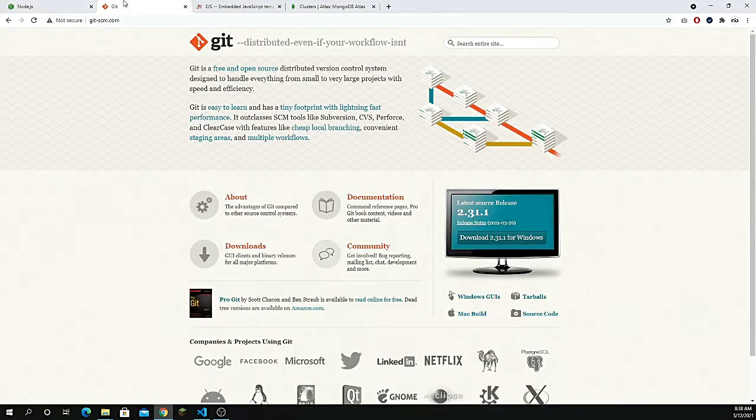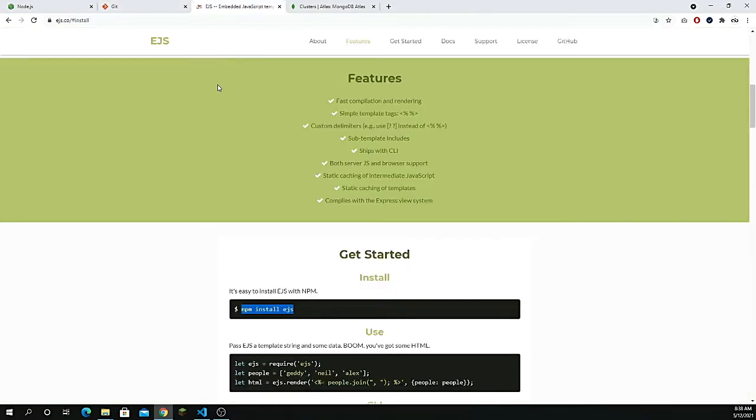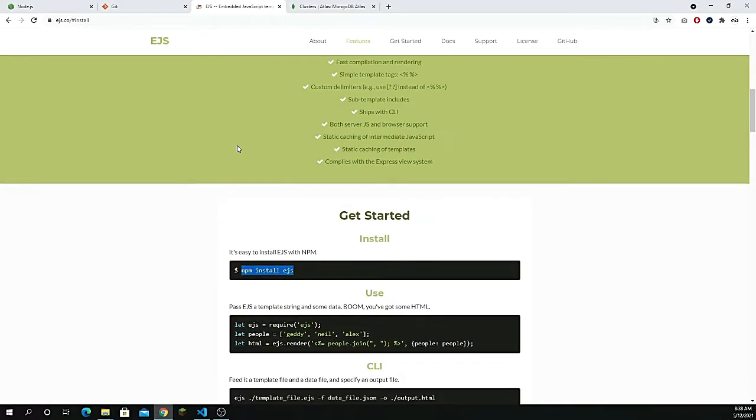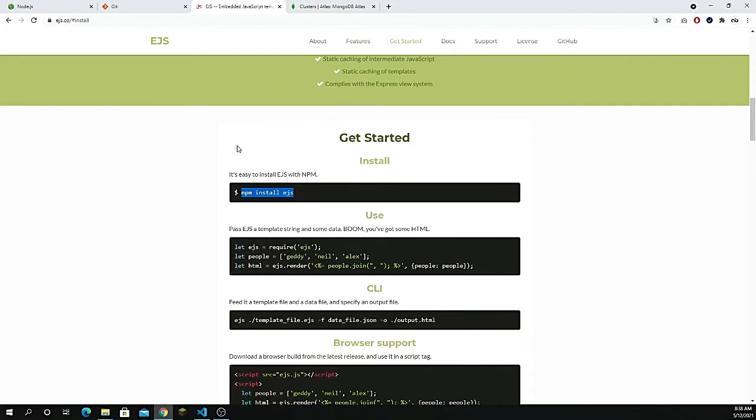Second, it's not compulsory, but it will be really helpful for writing CLI commands: you can install Git Bash. The next thing I'm going to use in this series is EJS, the embedded JavaScript, as a template engine. There are others, like Handlebars and much more, but I feel comfortable with EJS, and it's mostly used. That's the reason I use EJS.